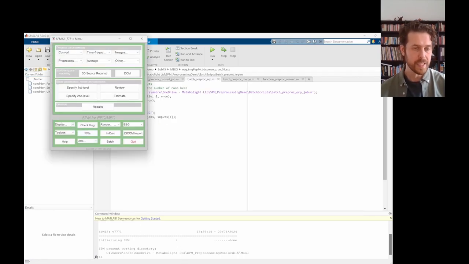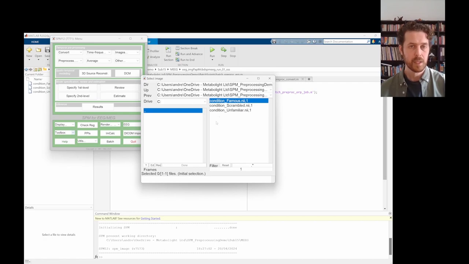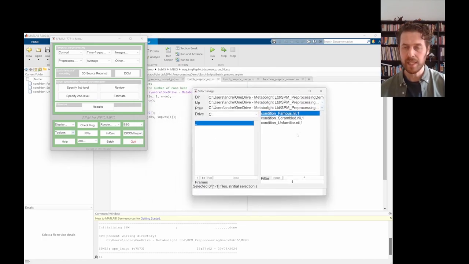Again, we'll go to the display drop-down menu, and this time we'll be using the images review panel. Loading this up, we now need to select the volume that we want to review. What's important to note is that these volumes are 4D NIfTI files. The first three dimensions relate to the conversion process that we did. The first two dimensions are in space, so these are XY coordinates over the scalp, the Z dimension relates to peristimulus time, and then the fourth dimension is the trial number.